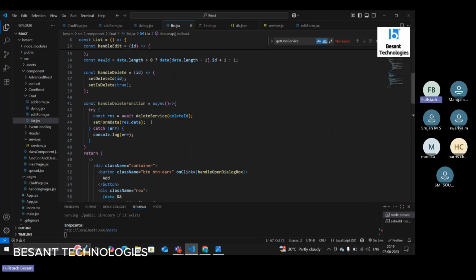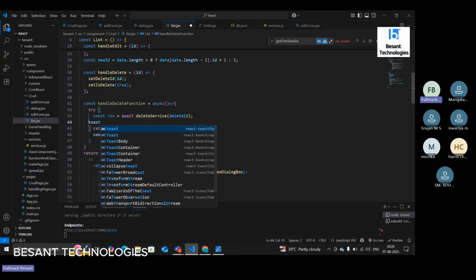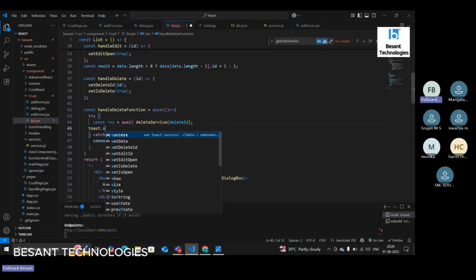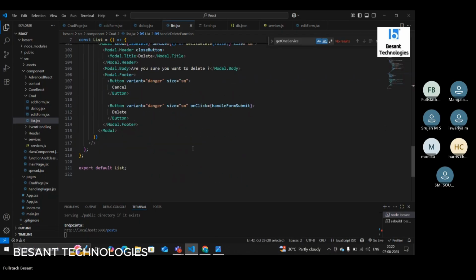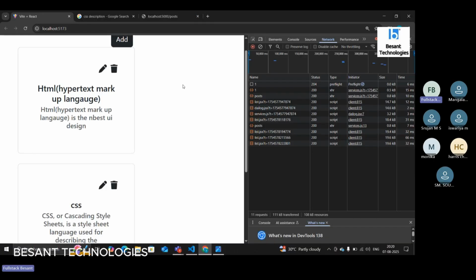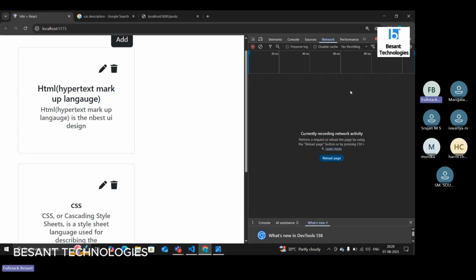I have to mention whether it is deleted or not. For that, we'll be using toast dot success, data is deleted successfully. Now this function will be called here. Let us check first.